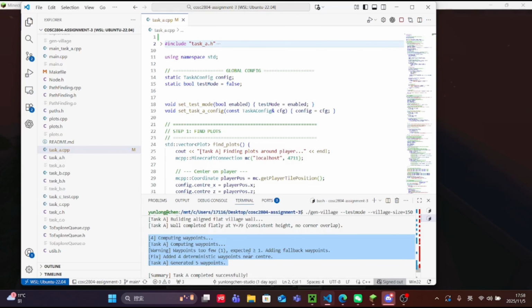All functions in Task A work successfully. Plots are found, the terrain is flat, walls are built and waypoints are generated.